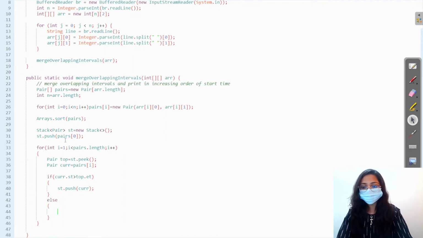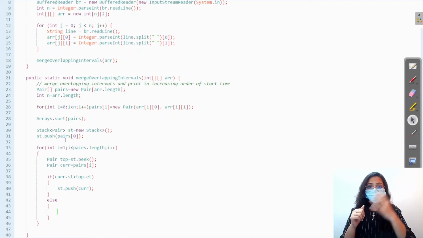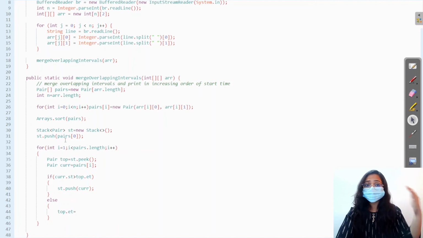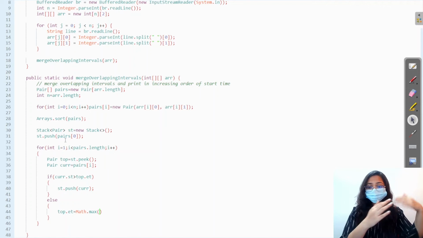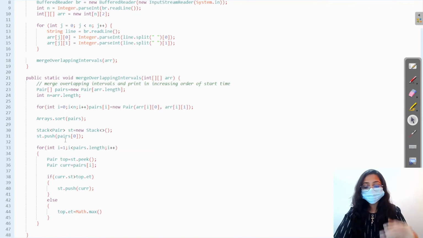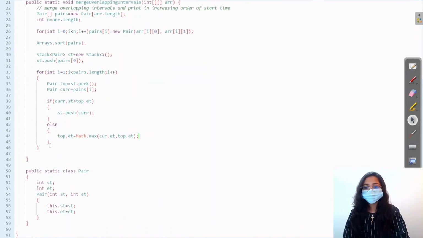Otherwise, if the starting time of the current pair is not greater than the ending time of the one on the top of the stack, it means that it can be merged, right? So starting time remains the same. We don't need to make changes to it. The ending time will now become the greater out of the two. So it will become Math.max of current dot ending time and top dot end. So this is how we created the changes in the stack, right?